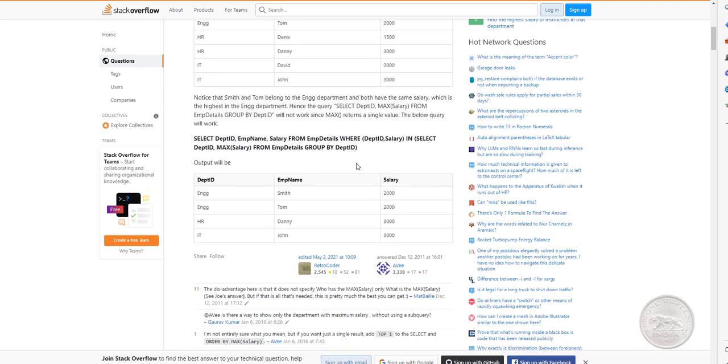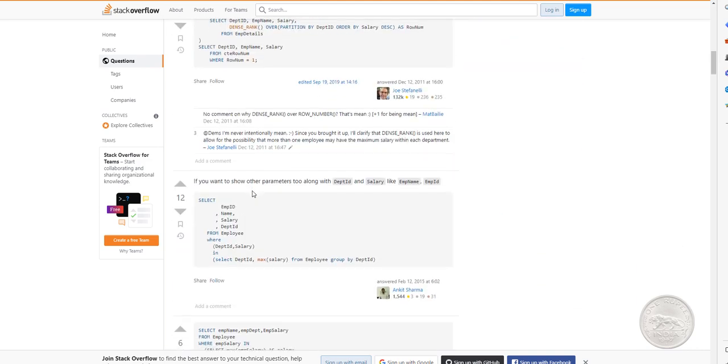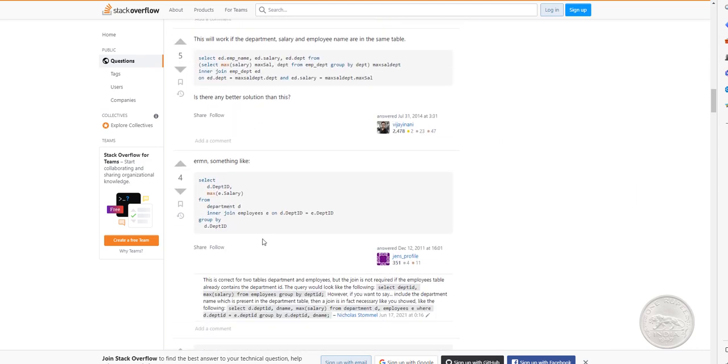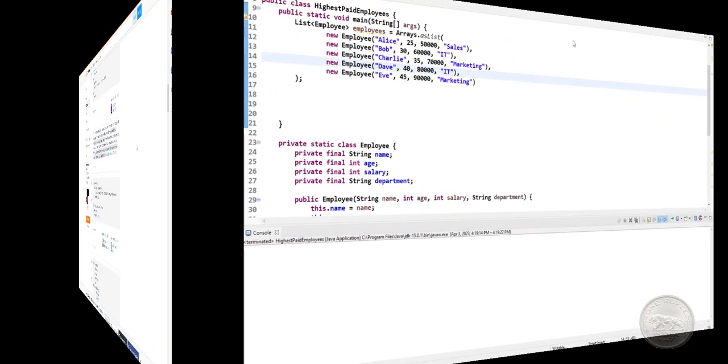If you go below, people have given their SQL queries which will give you data something like this. This doesn't look right because you're getting engineering department wise. Maybe you'll have to go below and search for this. Let's see how we can do this in Java using Java streams.